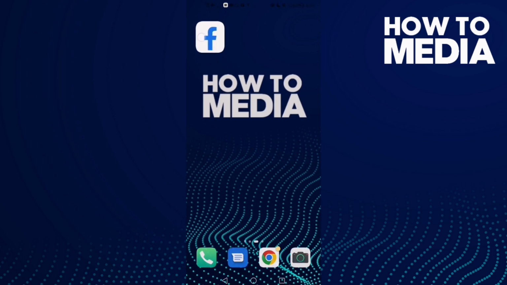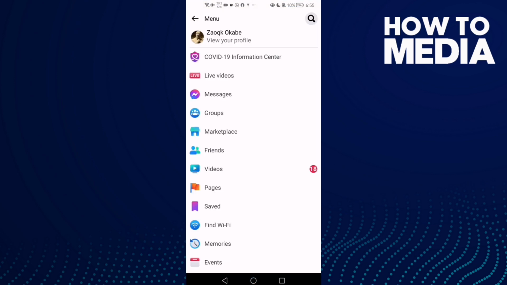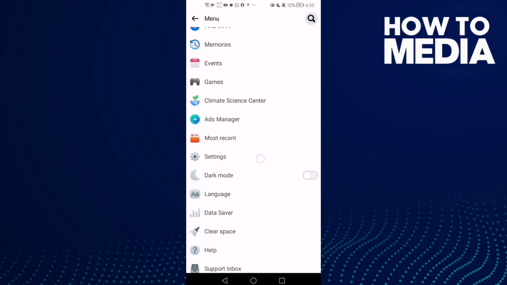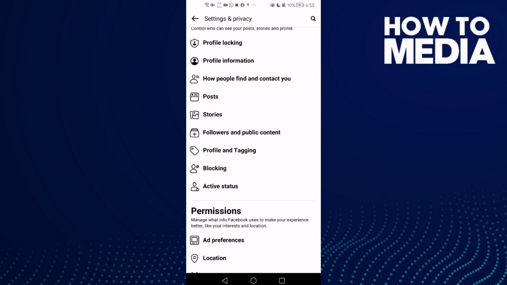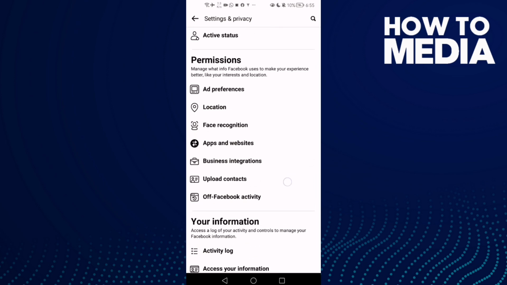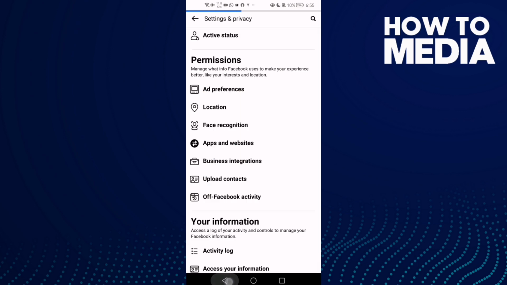First thing, go to Facebook Lite. Here you will find these three lines in the top corner. Click on it and go down until you find settings, and here just go down again until you find apps and websites, and tap on apps and websites.